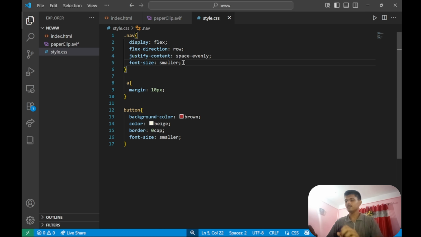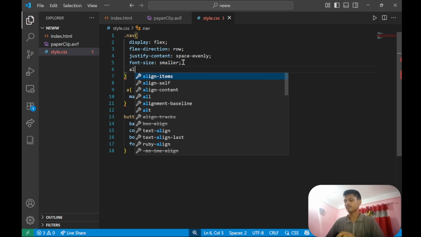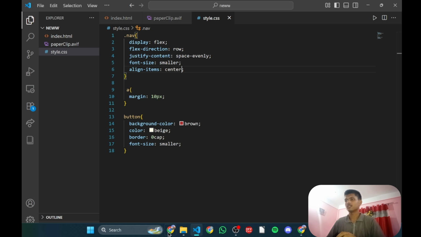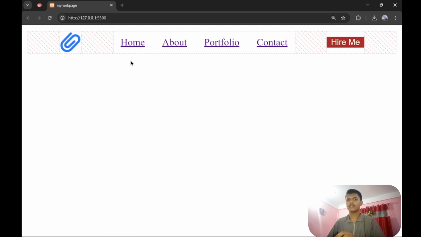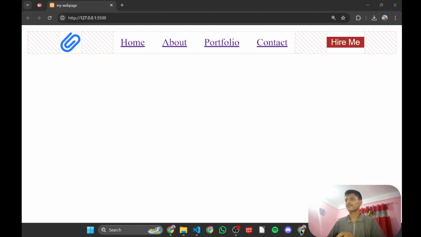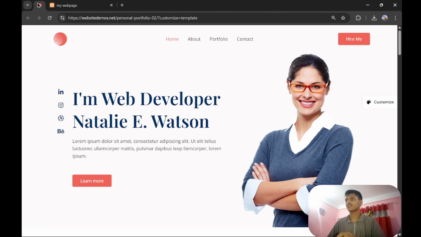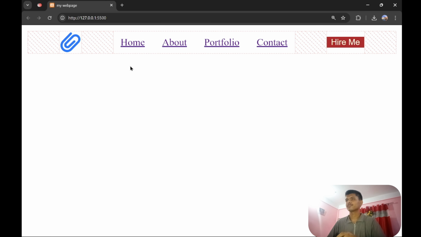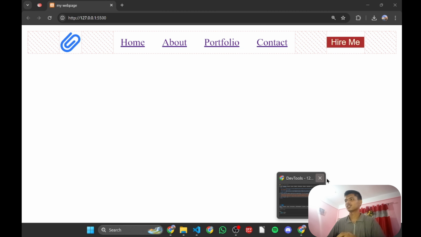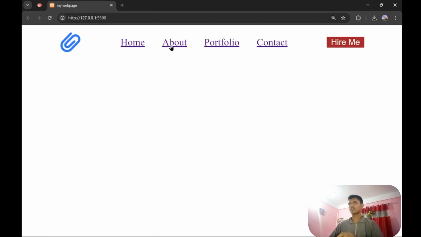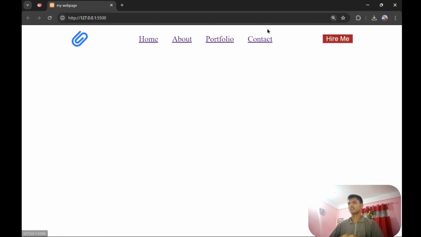That will be align-items: center. Let's see what happens. So it has worked. You can see here all the stuff is now floating in the center. That's working. And what do we have left? Okay, this much. It was not much to do. You can see we have properly arranged them, and now we have successfully created the nav.